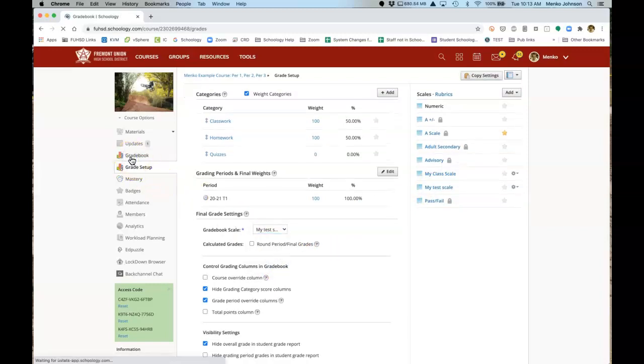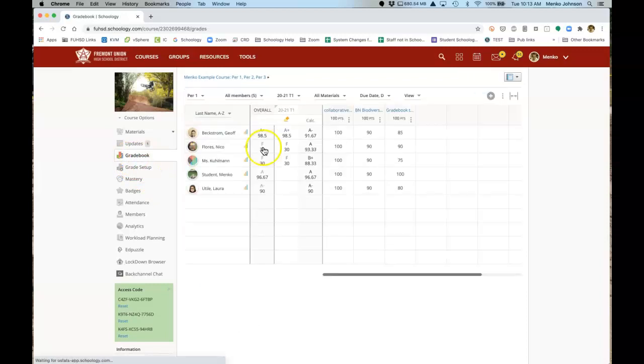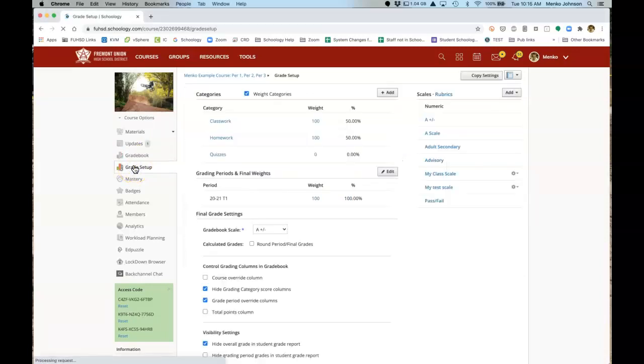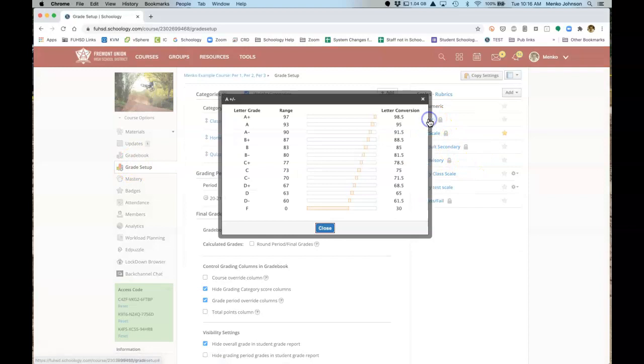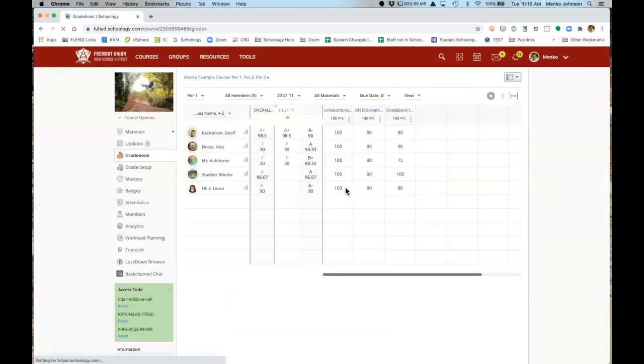And then I can go to my gradebook and verify now that I have letter grades. And that's all I need to do. And you'll see that I have full letter grades. If I went to a different grading scale, for example, if I use the A plus or minus one, and change that to my final grade settings, and then go to my gradebook, then you'll see that I now have pluses and minuses for my grades. So that's all you need to do for your final grade settings.